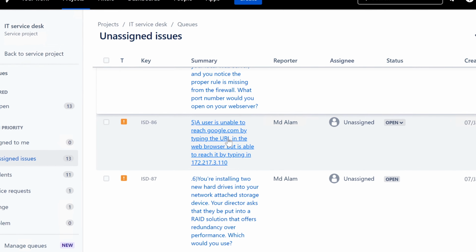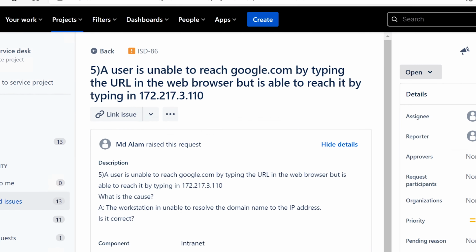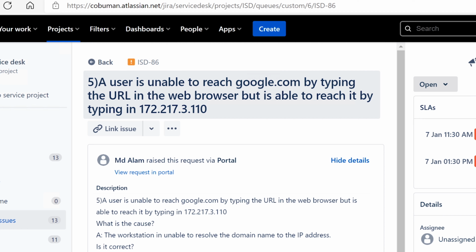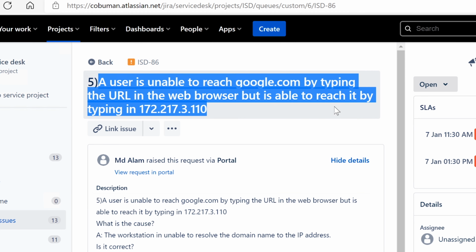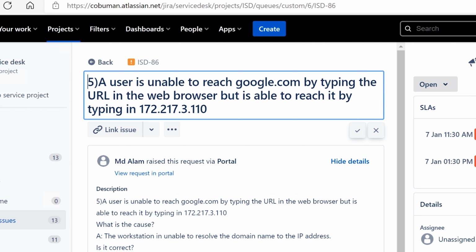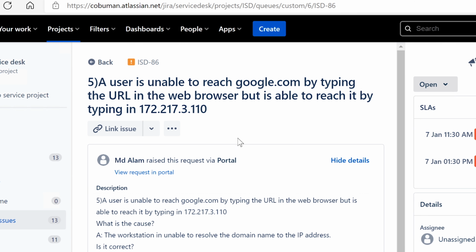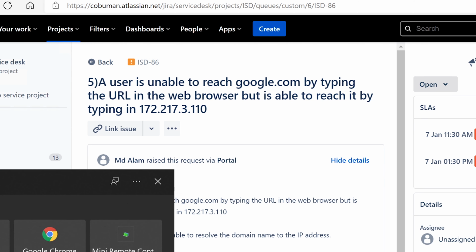You know what the heck, let's use this one here because I like this one. This might be something that in a help desk we could do. A user is unable to reach Google by typing the URL in the web browser, but is able to reach it by typing in whatever the IP address is. So this is a DNS issue, meaning that your computer cannot resolve google.com.